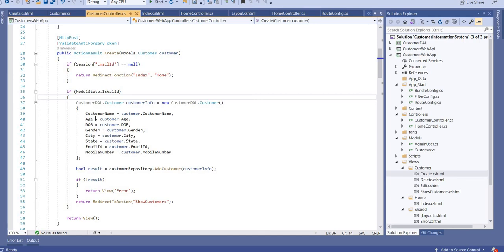Okay, if there is no error and you have followed all the validation, it will send the data from your model, transferring it from the model to your customer data access layer. See, this is the DAL of customer, and this is what I am getting, model customer. So this is my model customer.